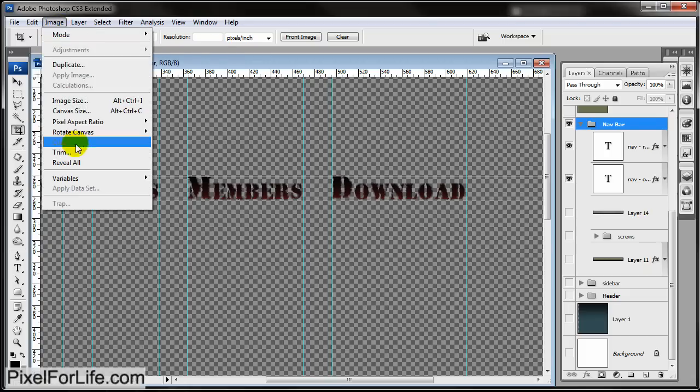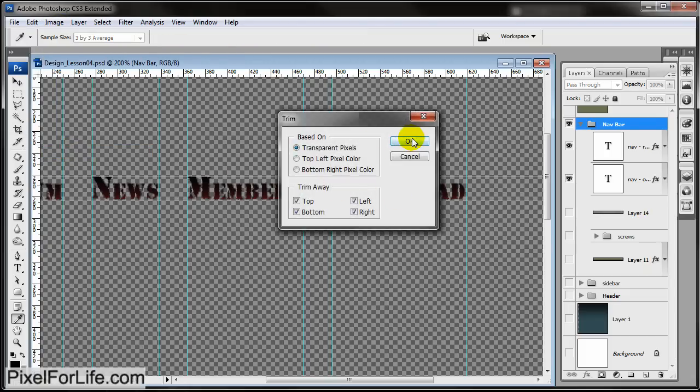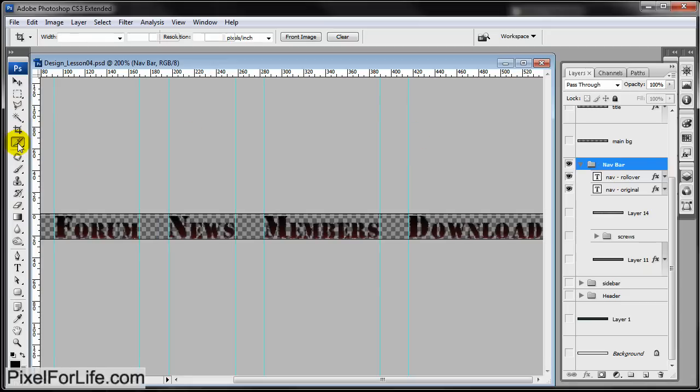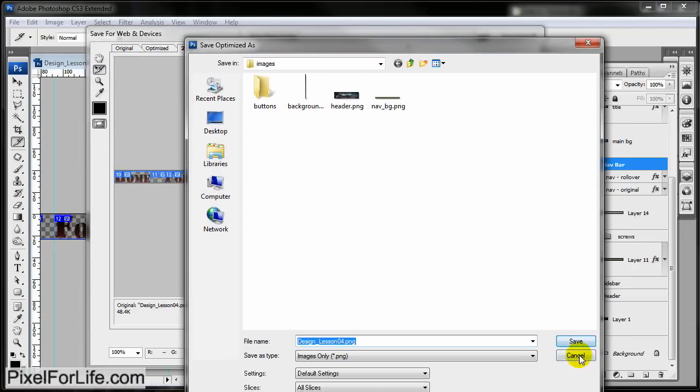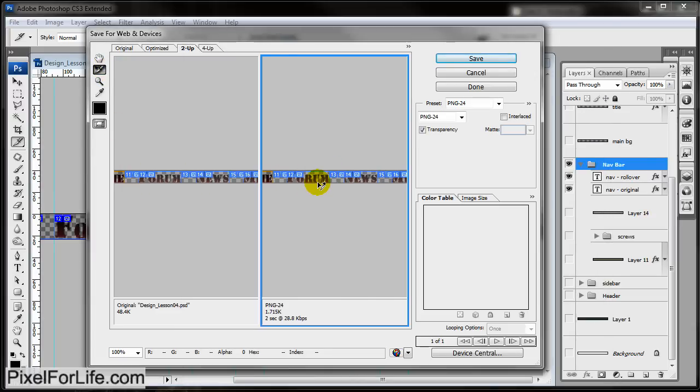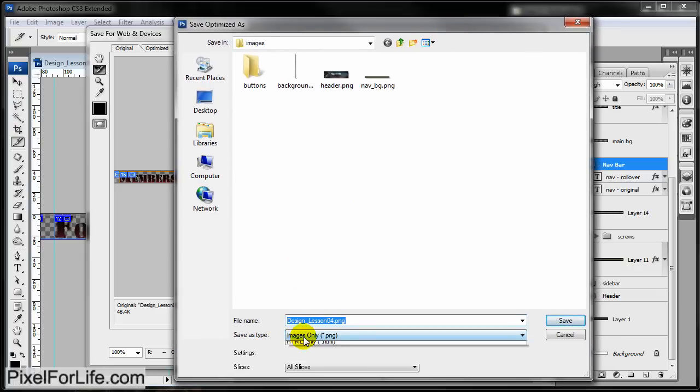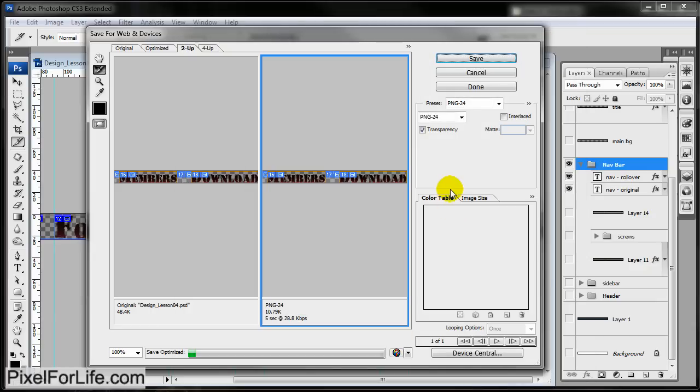Alright, so then hide this background image and go to image, trim, transparent pixels, grab this cut tool right here, and slices from guide, so it's going to turn each guide into a slice. So go ahead and do that. And then again, save for web and devices. And oops, you want to select 5 buttons. So 1, 2, 3, 4, 5. Save it, and you want to make sure this save as type is images only. So go ahead and save that.